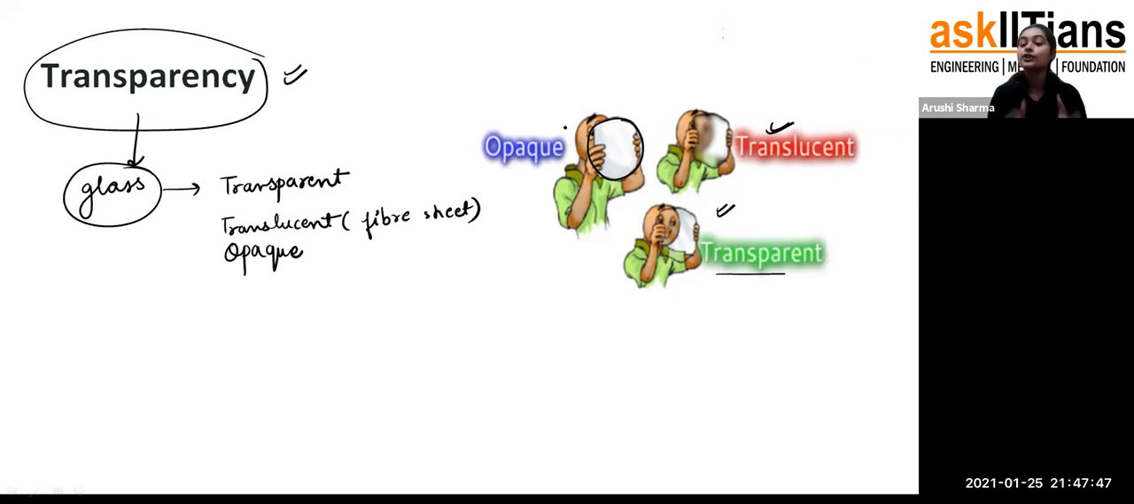For example, wooden doors. Sorry, you'll say, ma'am, what are wooden doors? For example, students, when your room door is closed and it is made of wood, you can't see whether your mother or your father is standing next to that door. Like all of us, we live in a house. If someone comes to our house, they just ring the bell, and we have wooden gates or iron gates, so we can't see who has come to our house.